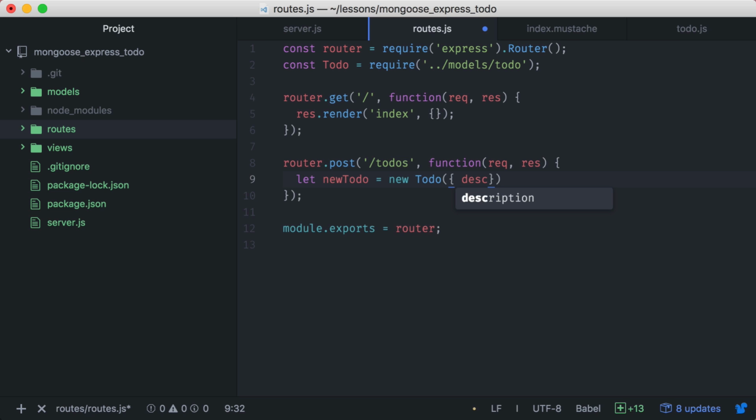And I'm just going to say that the description is equal to the request.body description. This is going to give me a new to-do that I can then use with Mongoose to create a new to-do in the database. Now, if you've been watching, you're probably screaming and yelling, hey, wait a minute, you can't do anything because you haven't seen me connect to the database at all. And that would be very true.